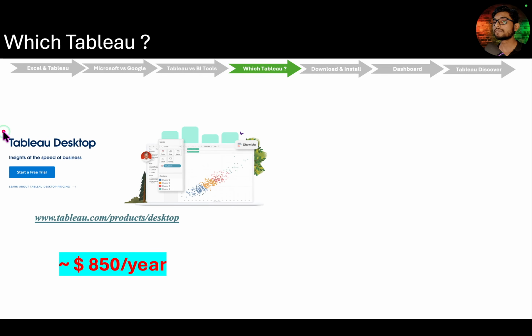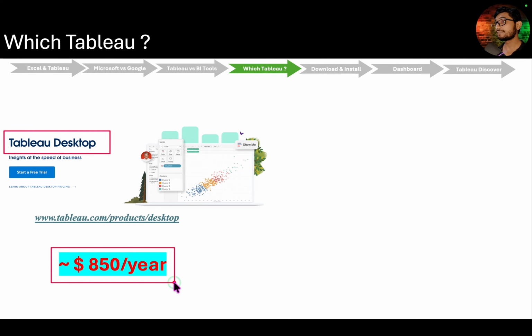First, we have the developer version of Tableau called Tableau Desktop. It is primarily designed for professionals and corporations that work with data in secured environments and need to connect to multiple data sources on a daily basis. That's why Tableau Desktop is a licensed product costing approximately $90 to $100 per month or around $850 per year. However, a 14 days free trial of this desktop version is available for users to explore its features.